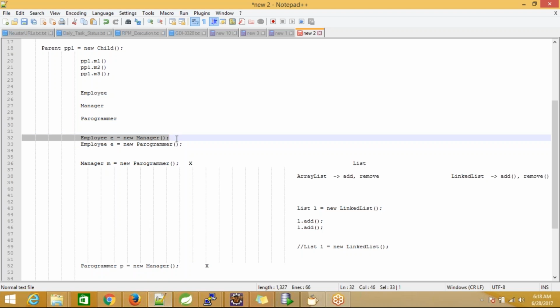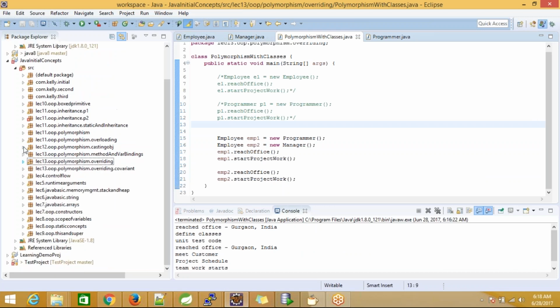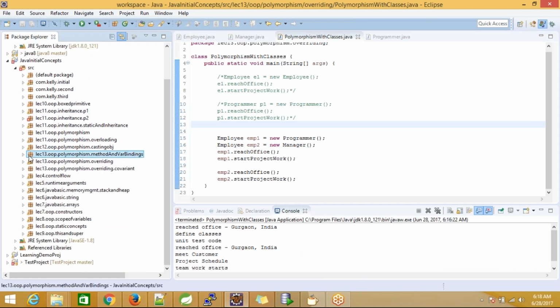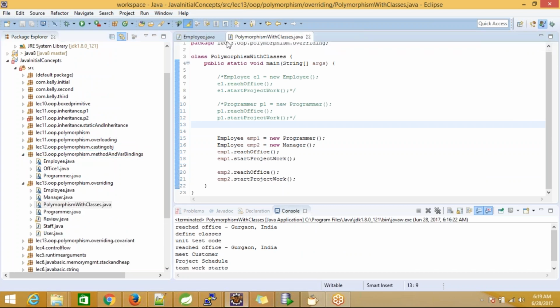What gets bound at compile time, at the creation of the .class itself, and what gets bound at runtime, at the time of calling of the method. We're going to look at that part now, a little concept. So let's look into method and variable binding.